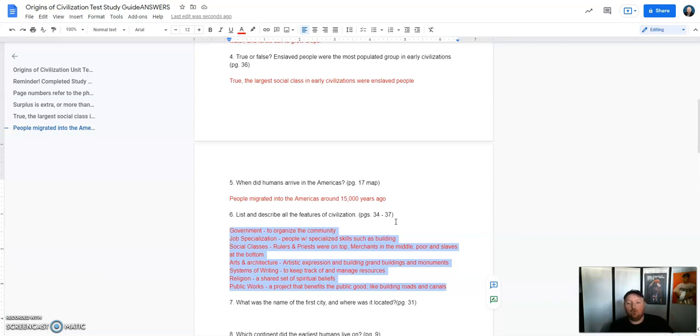So government is to organize the community. Job specialization, people with a special set of skills, right? Like they can build things really well. Social classes, rulers and priests on the top, merchants in the middle, poor people and slaves at the bottom. They're the ones who do all the work. Arts and architecture, artistic expression, but also building grand architecture, right? Buildings, monuments, temples. That's a characteristic of civilization.